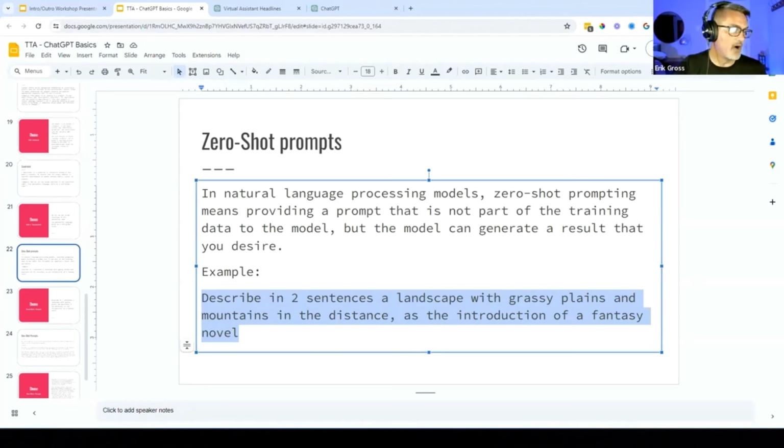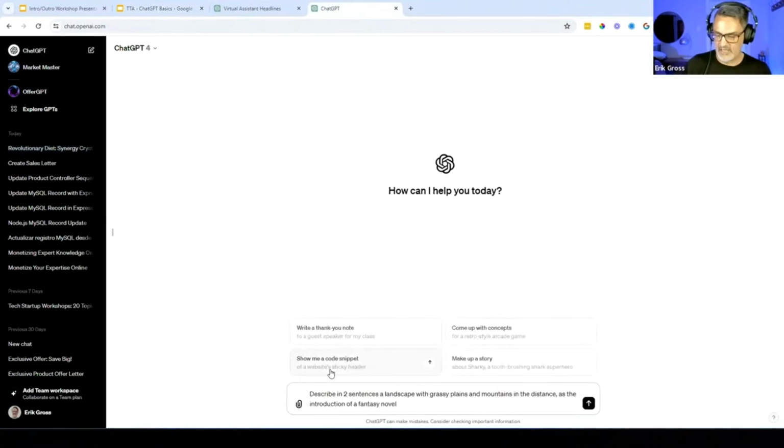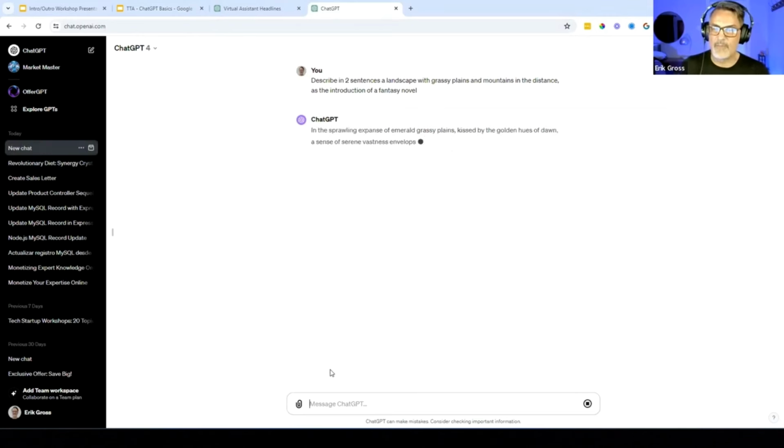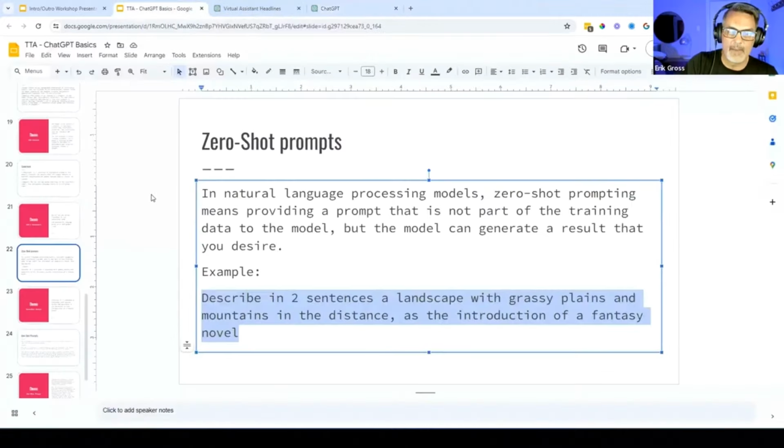Now, just for fun, so you can follow along, I'll paste that one in. Go here and create a new conversation. Paste it in. And without any further information, all right, there's a couple sentences. I kind of like that. Sprawling expanse of emerald grassy plains. Majestic mountains, ancient guardians. Oh, all right, good. I mean, it's all right for fan fiction. Now, can you get better?